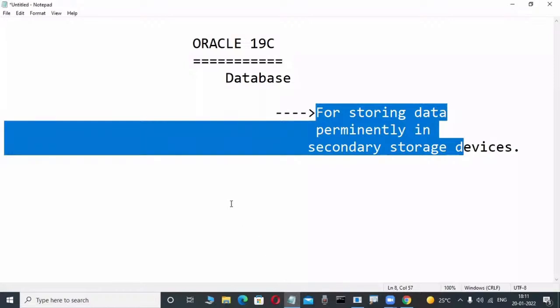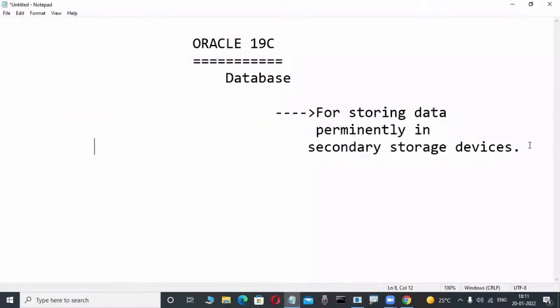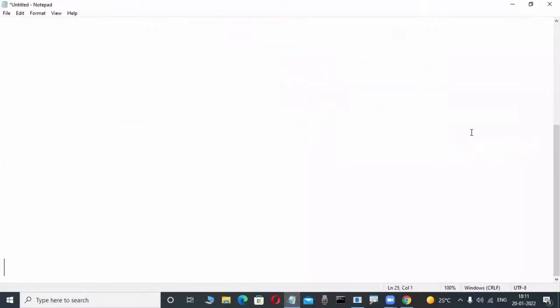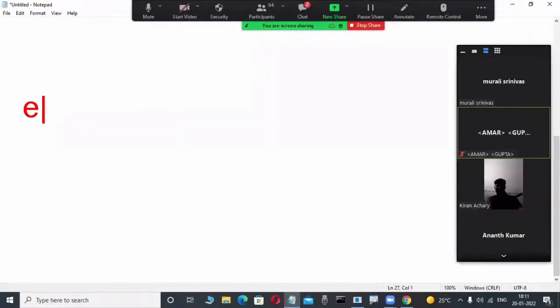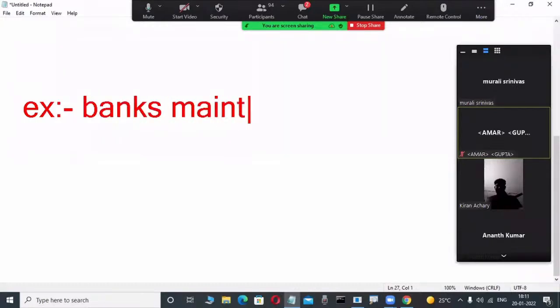Suppose you are a first-time newcomer, a non-technical person; it is easy to understand that every organization maintains a database. There are so many applications; one I'm taking is the bank. Banks maintain databases. What is the purpose?